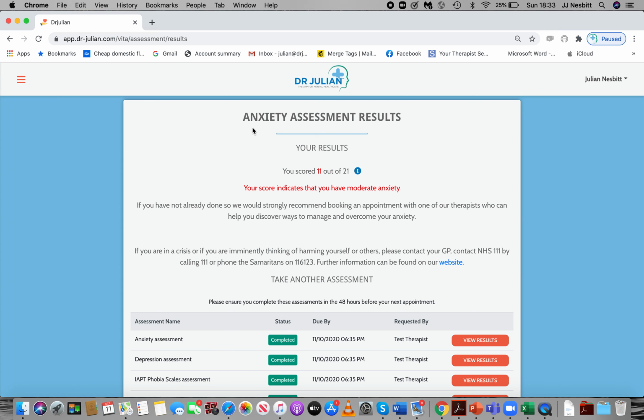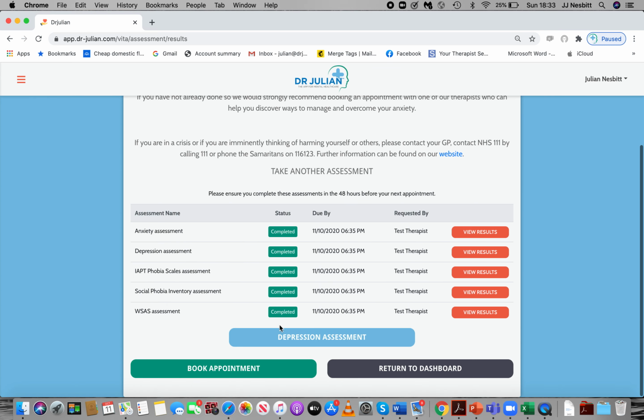So for instance, now that they can see the result of their anxiety, they can go through and do the other assessments that they need to do. I have already completed the social phobia assessment that the therapist has asked me to do, which is showing up.